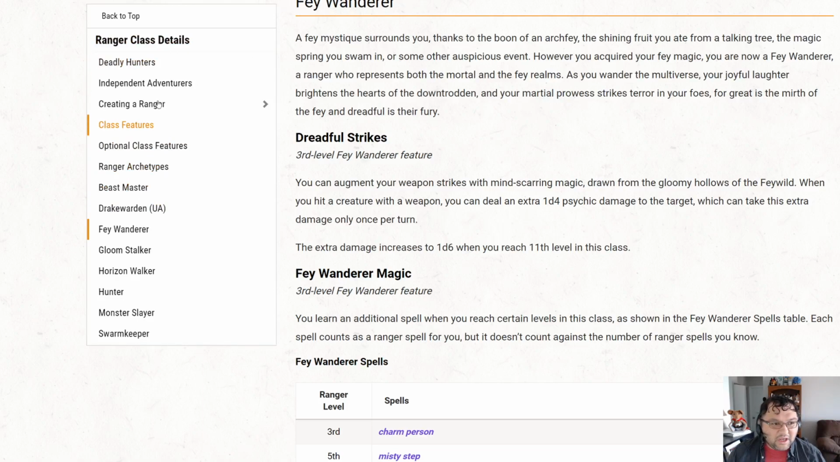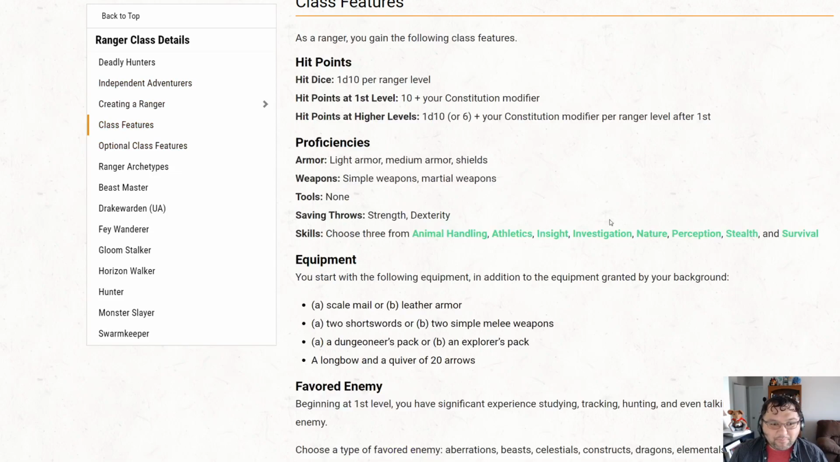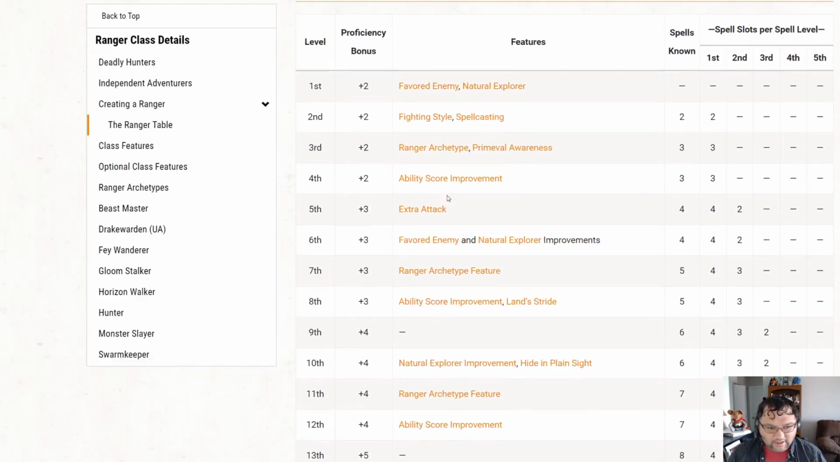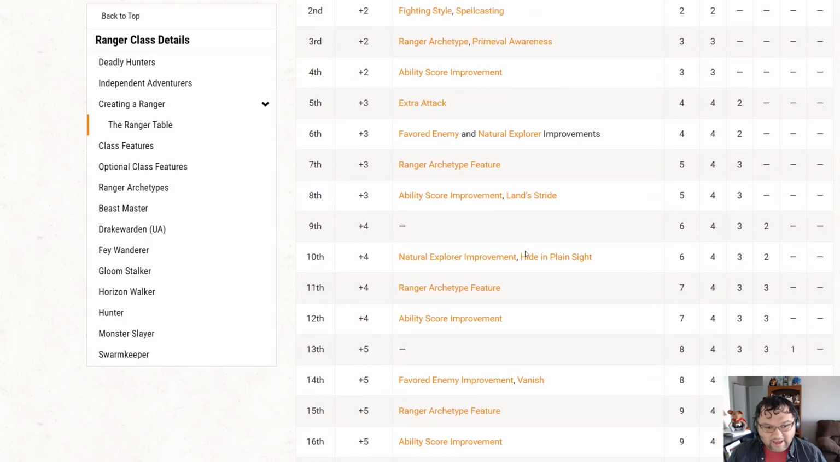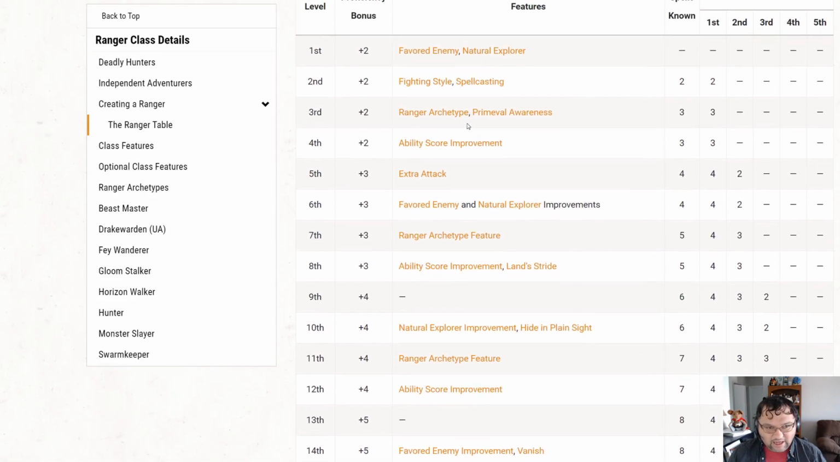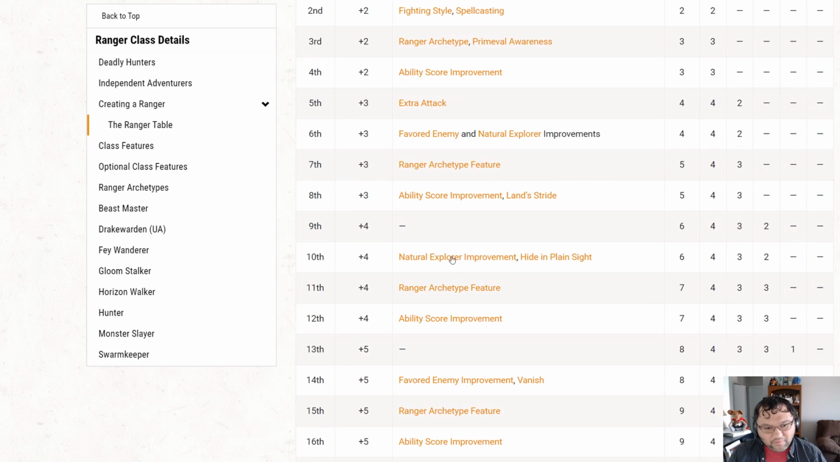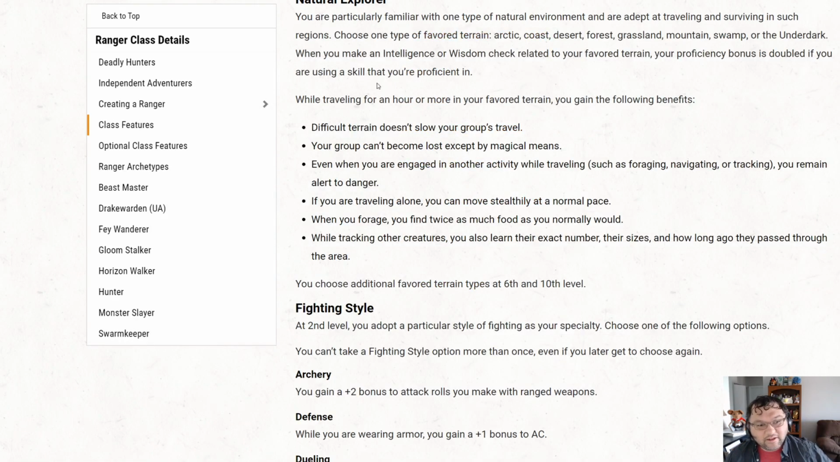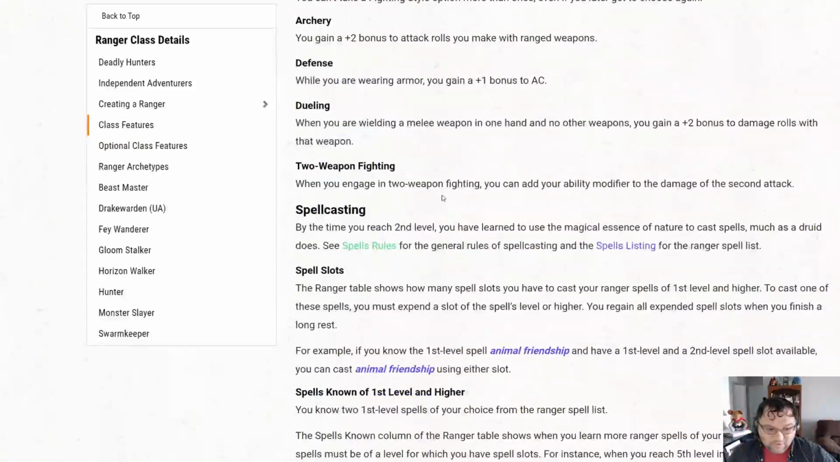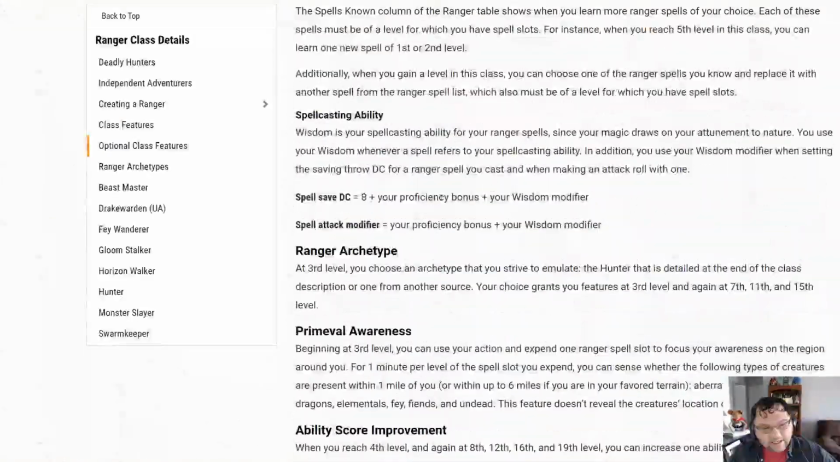So one of the things we want to do is keep building on what we get as a ranger. So let's look at natural explorer improvement. You gain an additional... oh, okay, just additional favored terrains. That's okay. And then hide in plain sight.